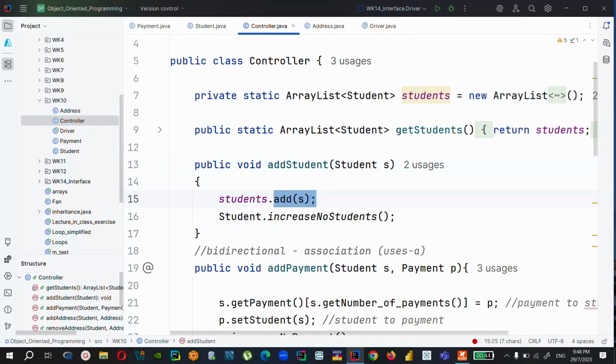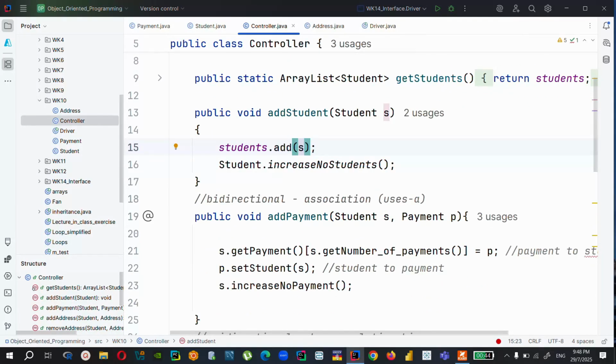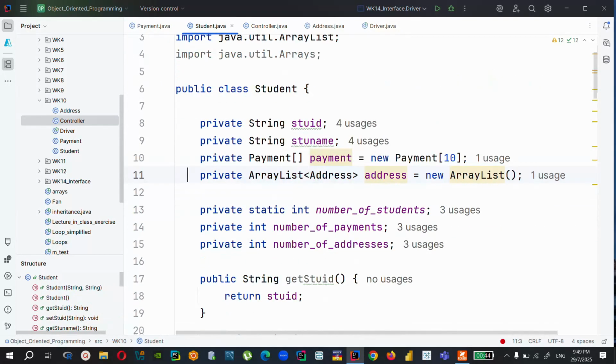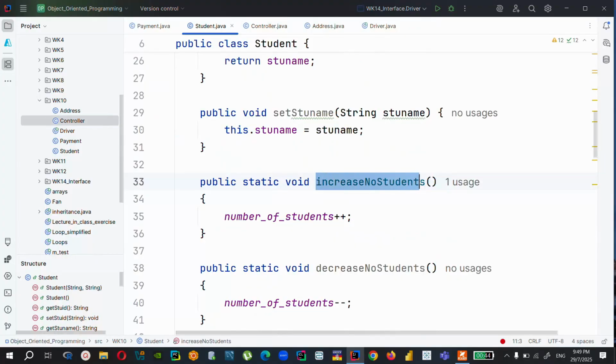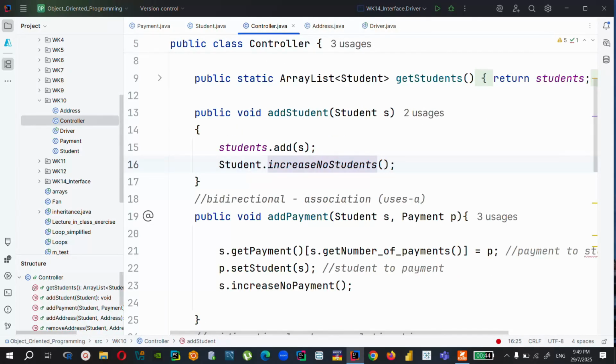This is the array list, and add is a built-in method that you can use to add a student object. Once you have added the student object, you need to increase the number of students. This is the class name, because increase number of students, if you go back here, is a static method. So you don't have to create an object to access this. I can just use the class name, which is Student dot increase number of students.